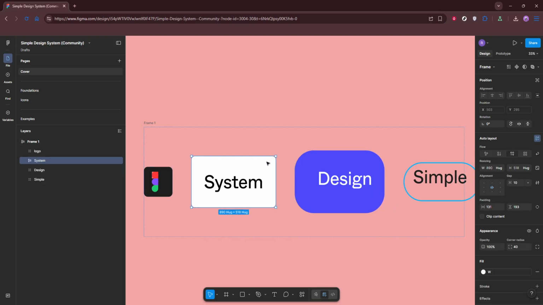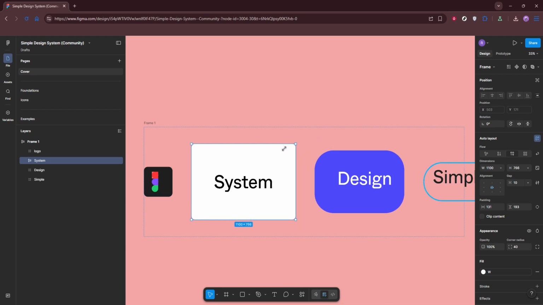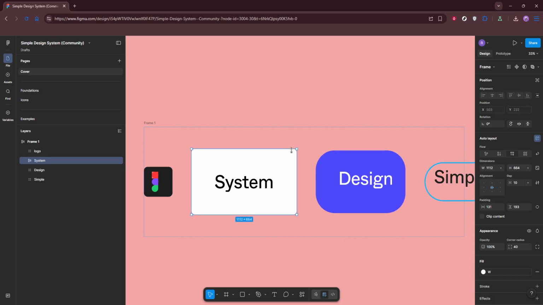Choose vertical for stacked elements or horizontal for items in a row. Next, set the spacing between items. This controls the gap between children inside the frame. Use a consistent value that matches your design system. And remember, you can adjust it anytime as content evolves.